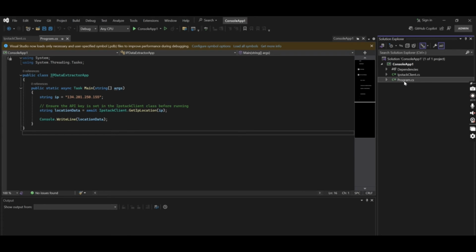In this code, we will send a static IP address to the Ipstack client class and print the response to the console screen of the application. Additionally, we prefer async operation in this code because it allows the program to perform other operations while waiting for long-term operations such as data exchange over the network performed by the HTTP client.